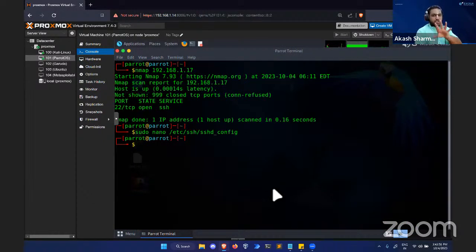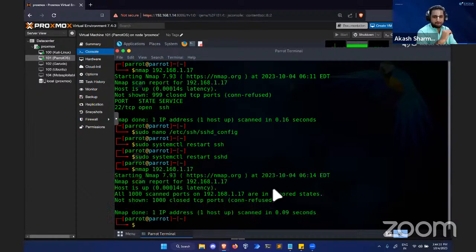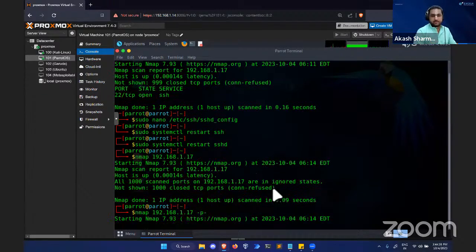Every time you make a change in SSH configuration, you have to reload the SSH service. So I will be restarting SSH once. Restart. And let's check now with nmap. Top 1000 ports says it is closed. Let's see what I get if I scan all of them.